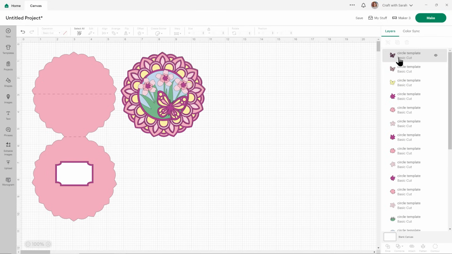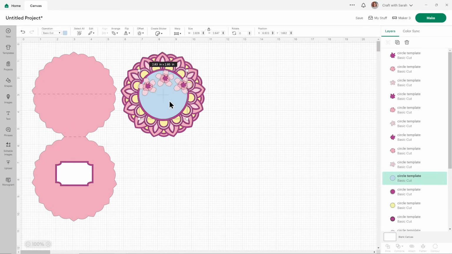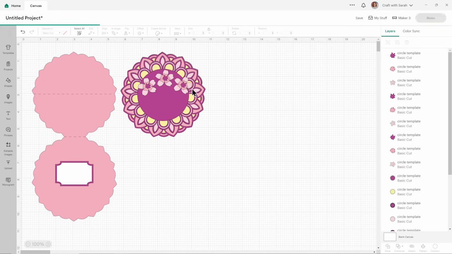If you like this easel card template but you're not sure on the little pictures in the middle, then you can delete them just by clicking each layer. Press delete on your keyboard. Actually, I'll keep that one.